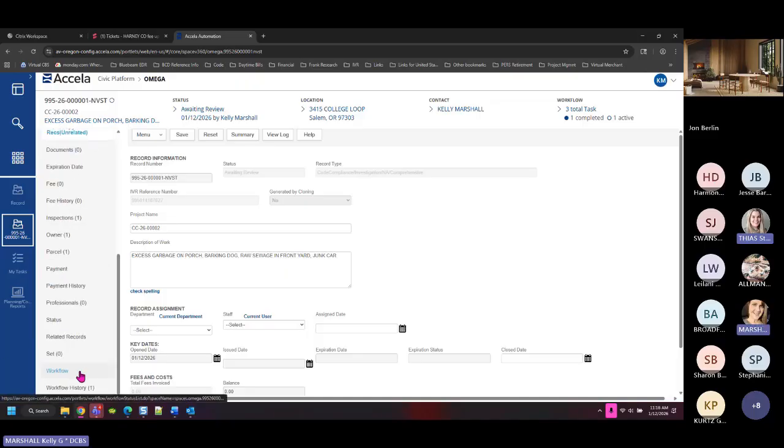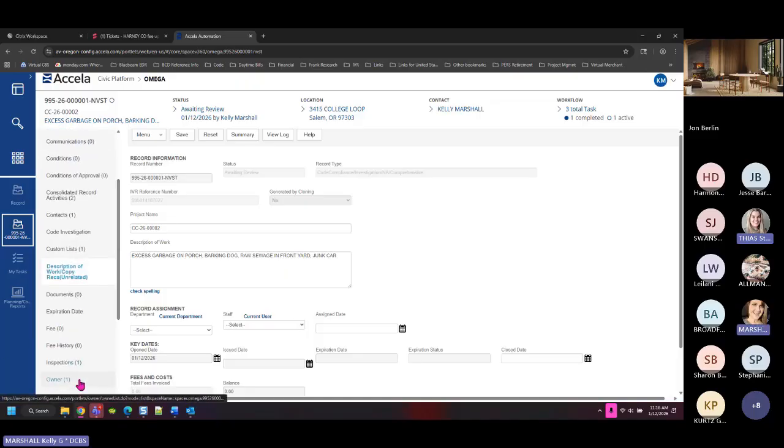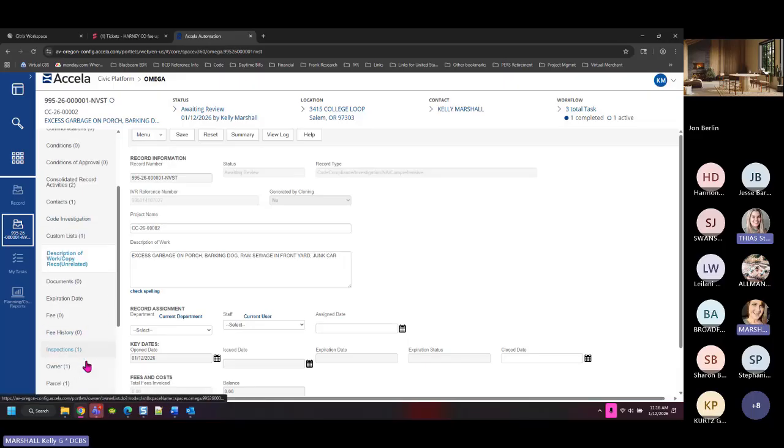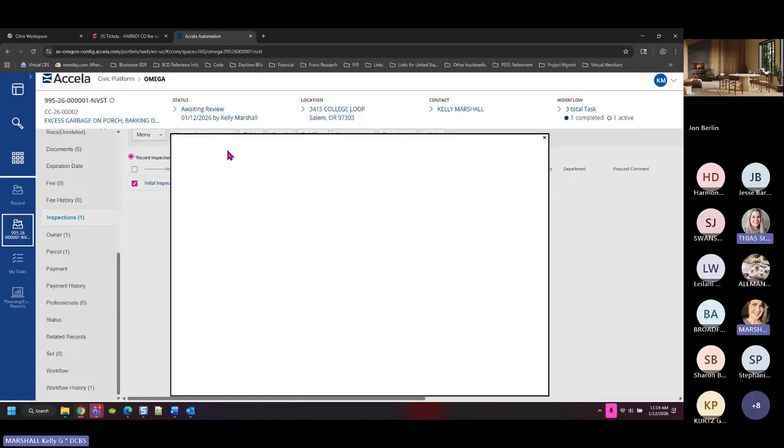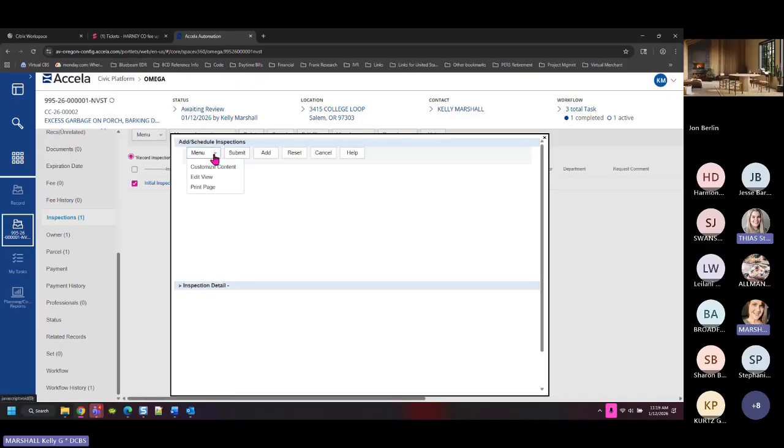Okay, and workflow kind of relies on that. Inspection. So that initial inspection needs to be scheduled. Again, you self-schedule, or the back office people schedule, or a manager schedules those, whoever you want to schedule. Checkbox the initial inspection, schedule it, add schedule.